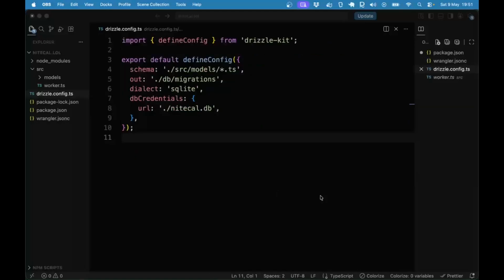The next file I'm going to add is the Drizzle config file. We are defining a directory for our schema. With Drizzle, it works a little bit differently to, for example, Rails. In the Rails world, you would write migrations, which would then change your database structure. With Drizzle, it works the other way around.